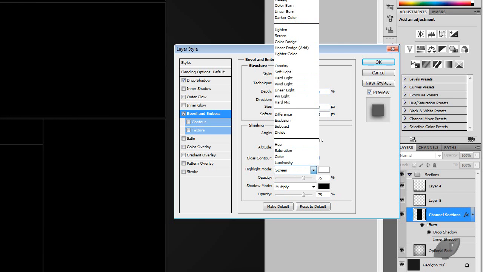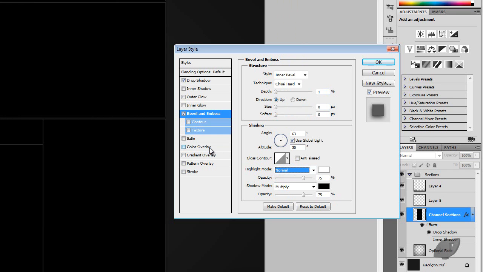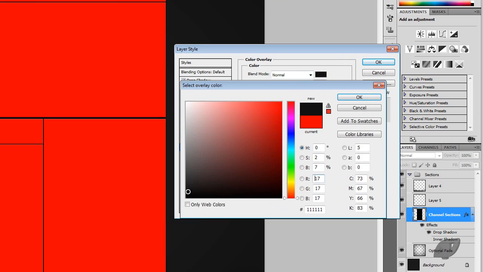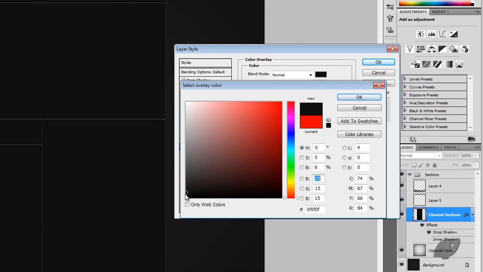Now you want to go down to highlight mode. You're going to set it to normal. And you can see it's got the kind of nice shiny outlines. And you're going to want to go to color, and you're going to want to set this all down to 0A, 0A, 0A, 0A. This will make it look real nice.